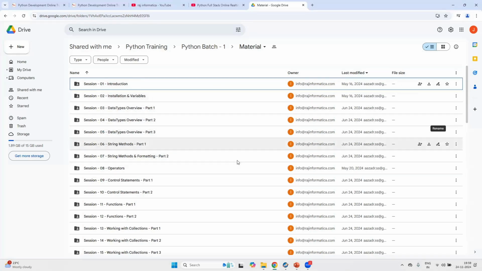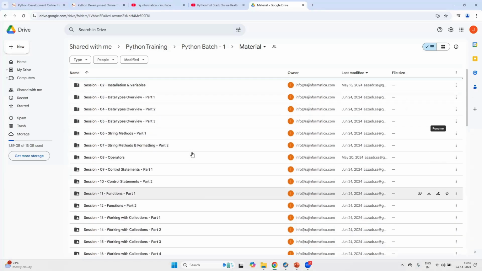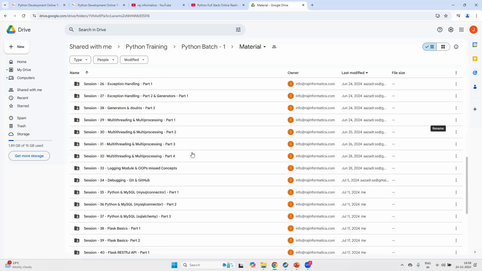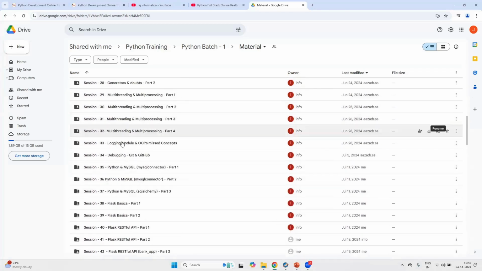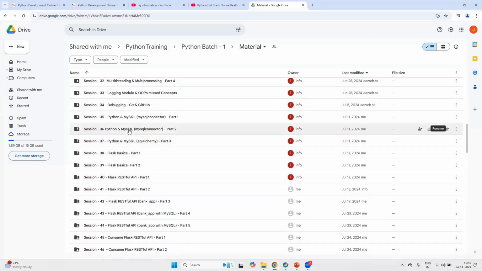So here, as I just mentioned, in the Python training, for the first batch, we have covered around 35 sessions, only the Python fundamentals. And we have covered GitHub. We have also done the Python and MySQL interaction. And Python Flask also we have covered as part of the Python basics. That's only for the first batch.